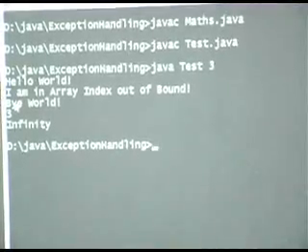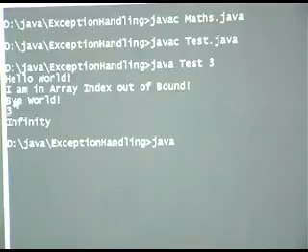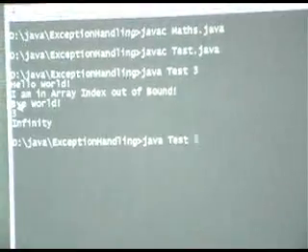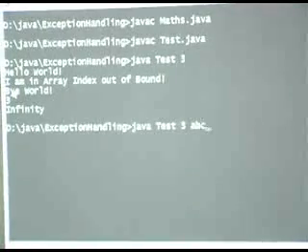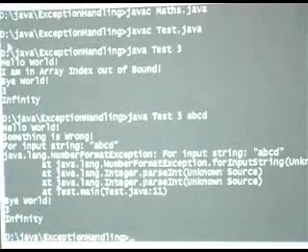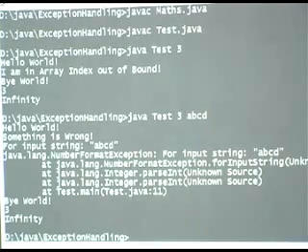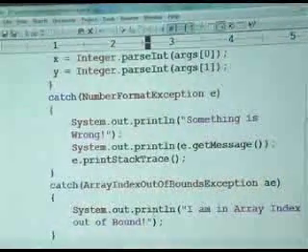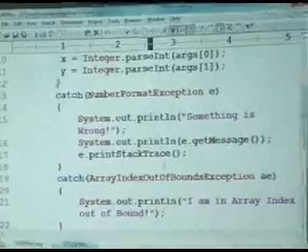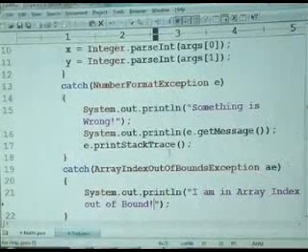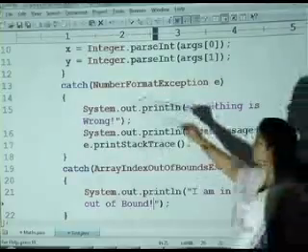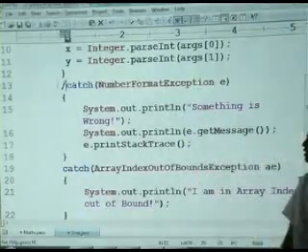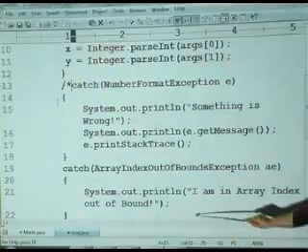Now give your ABCD. Enter. Yes, I can catch this also. I can catch array index out of bound also. Okay, so I am able to catch everything now. Okay, so go back. Now, instead of these two things, instead of number format exception, array index out of bound exception, I comment these out. Comment it out. Okay, comment till line number 22.